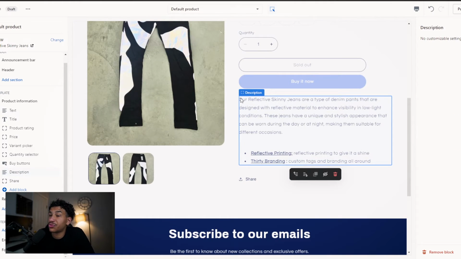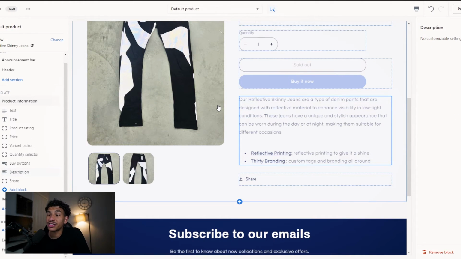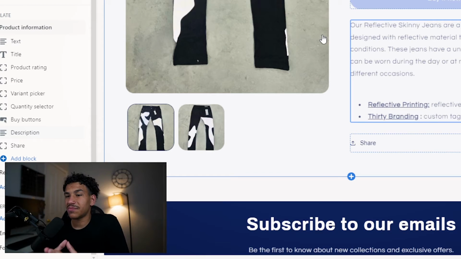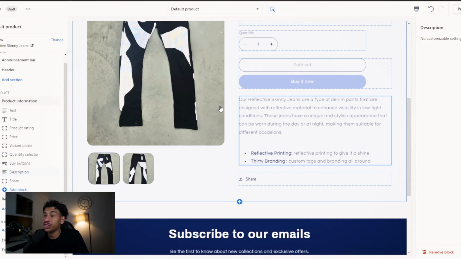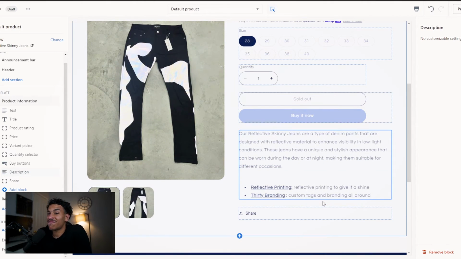Your product description should be something that describes whatever your product is in a nice, uplifting way. Something that gets all the juicy stuff out, basically. For this, we're selling reflective jeans, so we describe how the reflective material enhances visibility in low light conditions and the different details about the jeans. Another thing you could do is throw this in ChatGPT. That's exactly what I did. I asked ChatGPT, make me a product description for my jeans, and it gave me that. So we've got to love ChatGPT.